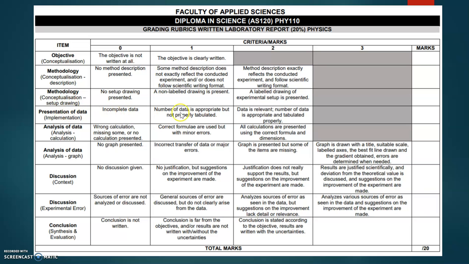For the presentation of data, the data is relevant, the number of data is appropriate and tabulated properly. Okay, all the calculations involved in the data must be using the correct formula and dimensions. For the data analysis, if your analysis involves a graph, it is drawn with the title, suitable scale, labels, the best fit line drawn, and the gradient obtained. Errors are determined when needed.